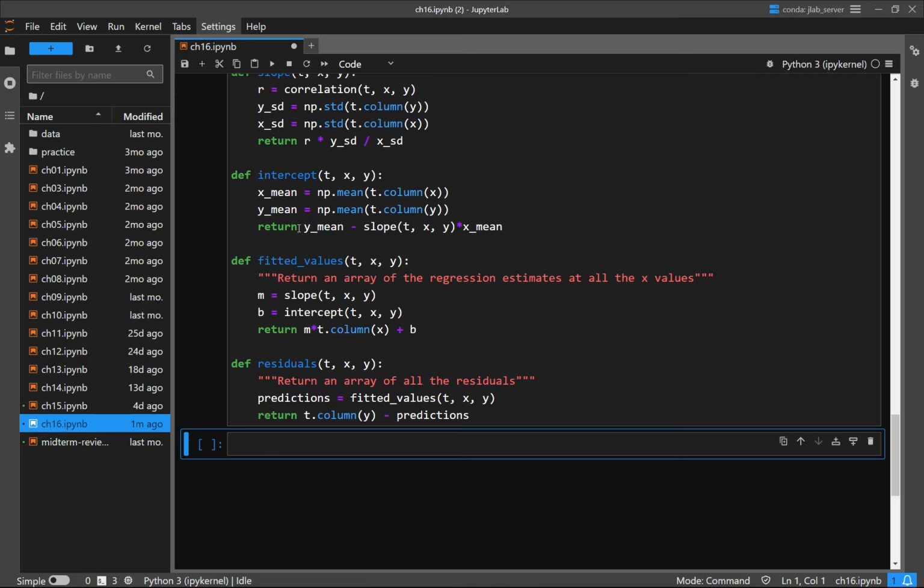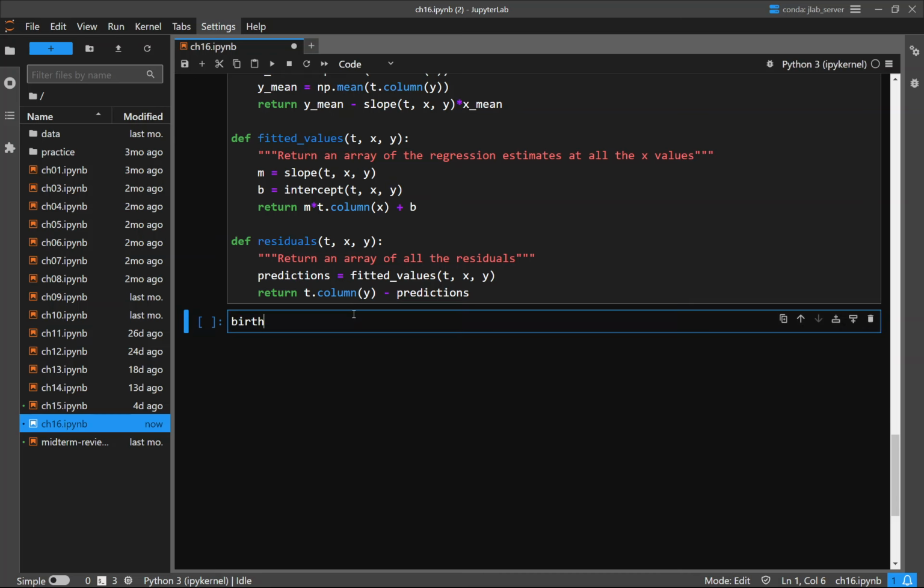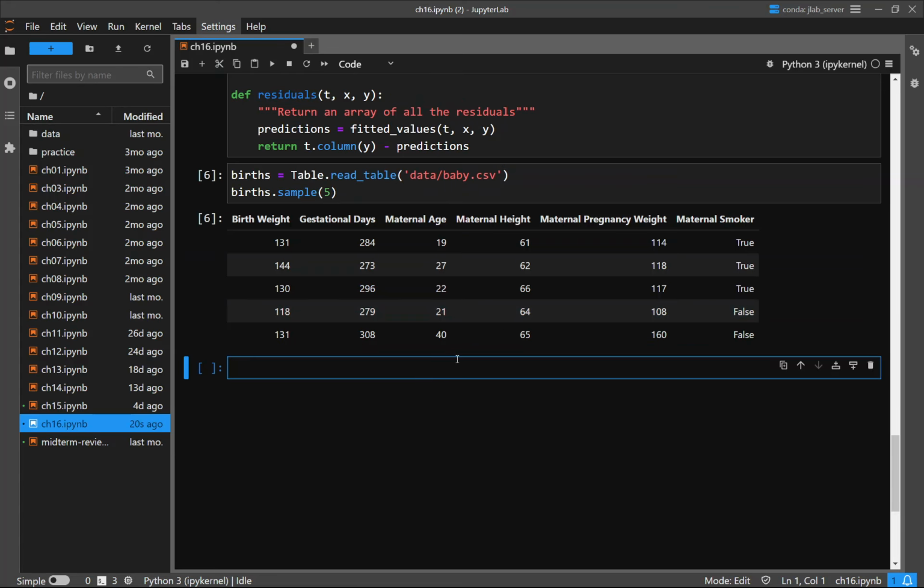And the example for the day will be, let's do the mothers and the babies. That's what the book did. So here, I'll import that table of births. New table. And then just to show you the different values, let's do a little sample. So here are different values from this table. And so you've got a decent range of all these values.